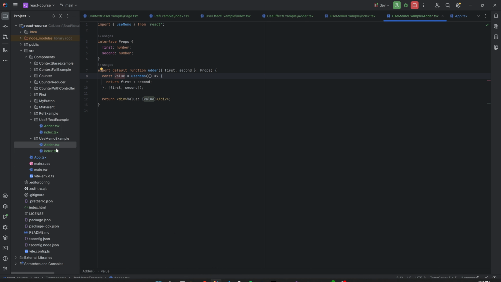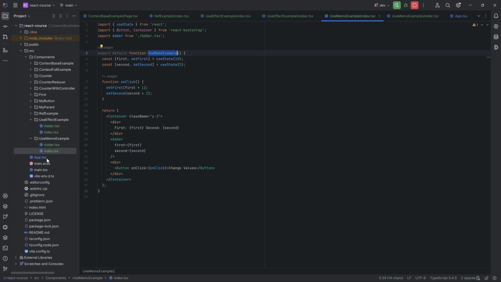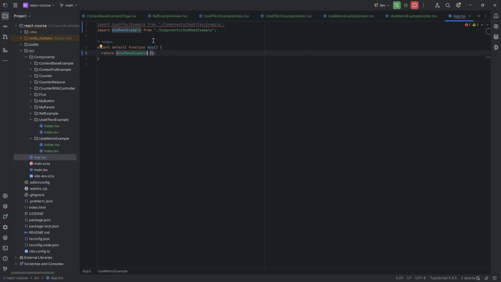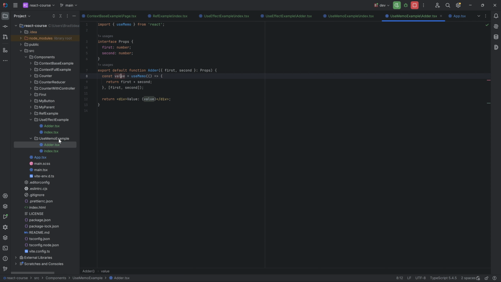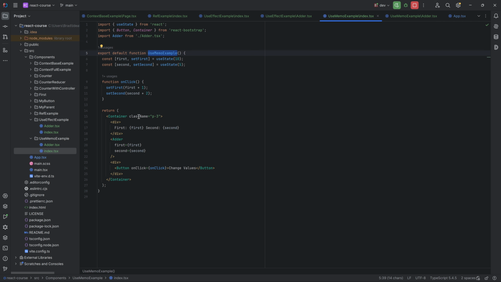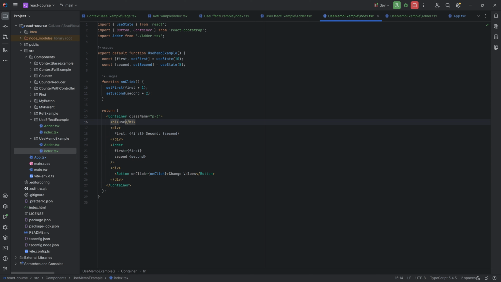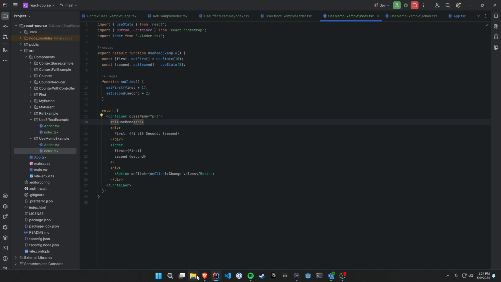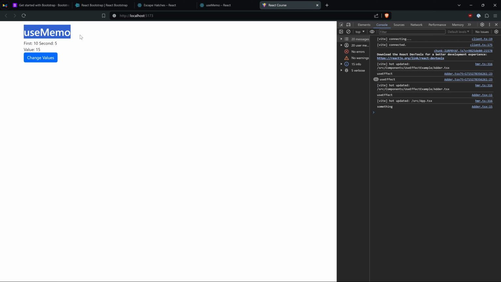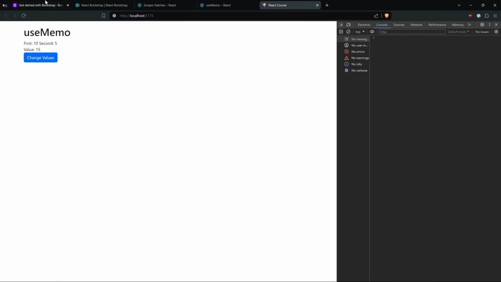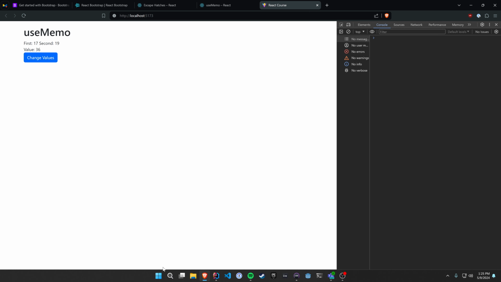So what I'm going to do here is go to useMemo example, and we're just going to import this in here. And we're just going to put an H1 here for useMemo. This is just so that we can see on our screen and make sure that we're seeing the useMemo, which we are. And we can see, I'm going to reload the page real quick. First value is 10 and our second value is 5 and our value is 15. And then as we click this, it does the calculation update as well.